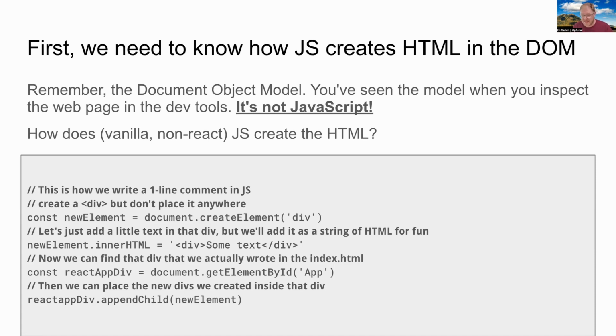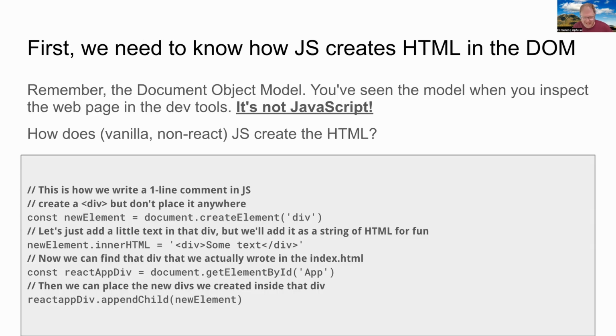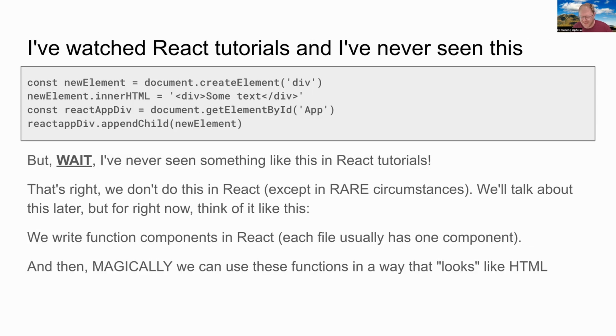And that's magic, right? You just created a few lines of JavaScript and you put that in the HTML. Even though you're not writing HTML, you're writing just some JavaScript functions, some methods on the document. And so you might say, I've watched some React tutorials and I've never seen anything like this code with the new element, create element, and the get element by ID. You might say, I've never seen that.